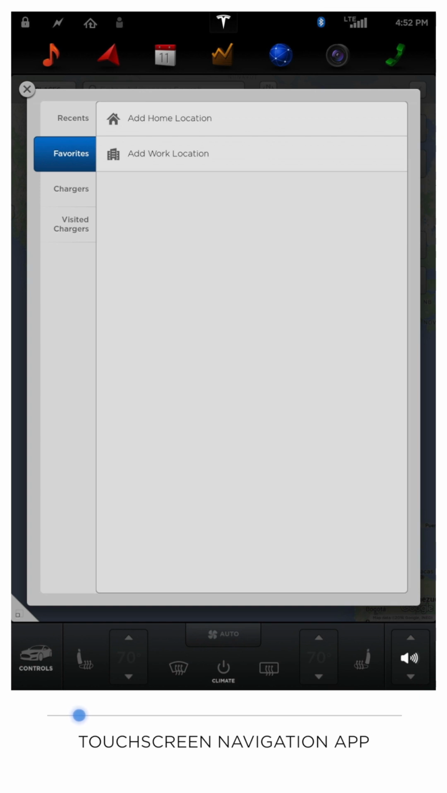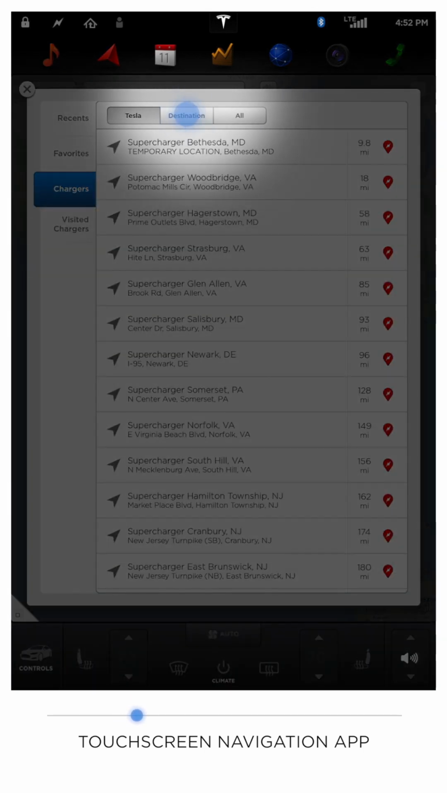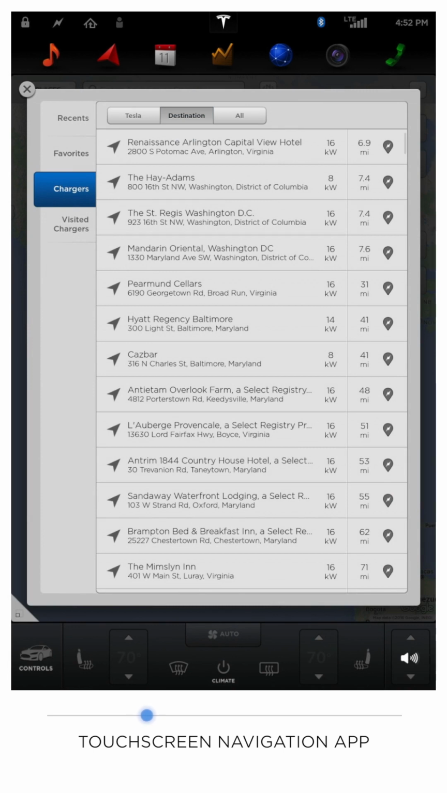Favorites displays your home address or other addresses you frequent often and have saved. The Chargers tab provides you with quick access to local charging destinations. The Tesla tab shows only Tesla supercharger stations for fast refueling while on longer trips. The Destination tab shows all Tesla destination charging locations. These are Tesla wall connectors at partnership locations.